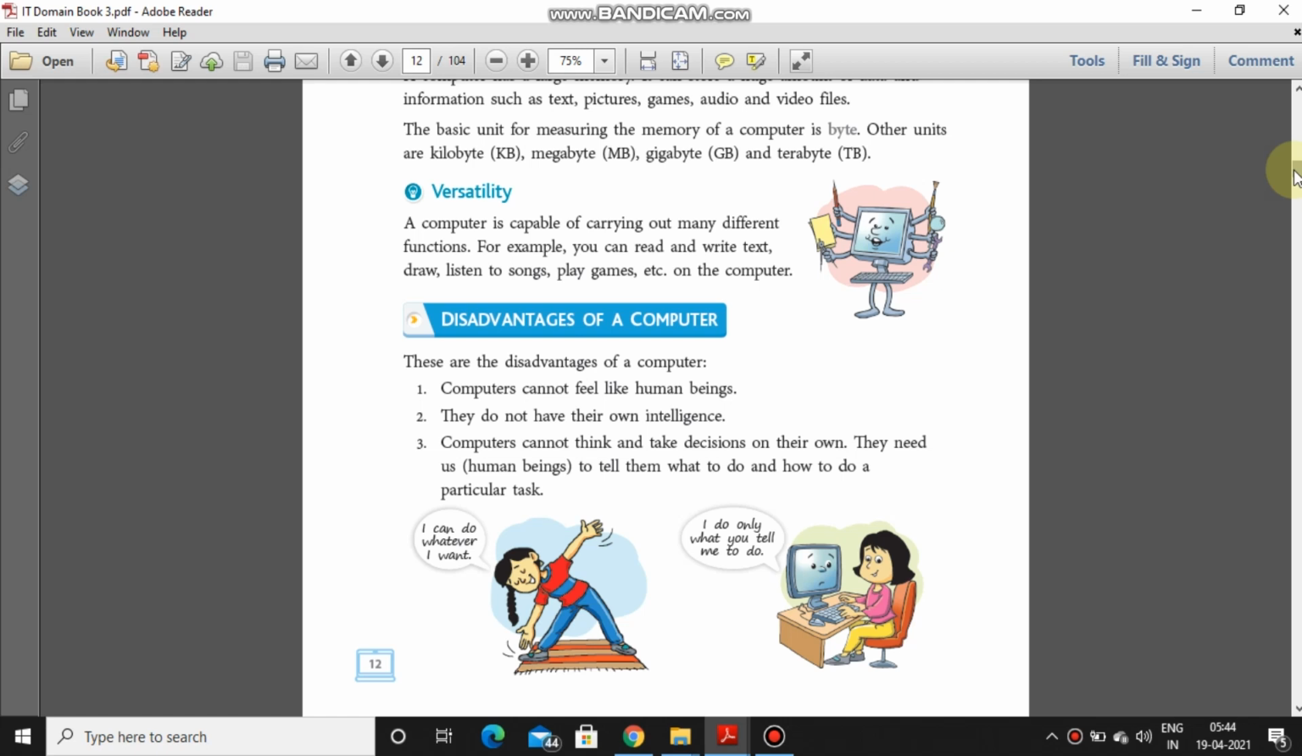Versatility, that is, it is capable of doing different works. A computer is a versatile device. It can read, it can write, it can calculate, it can draw, it can edit. We can listen to songs, we can play games. So the same computer is capable of doing different works, hence the computer is a versatile machine.